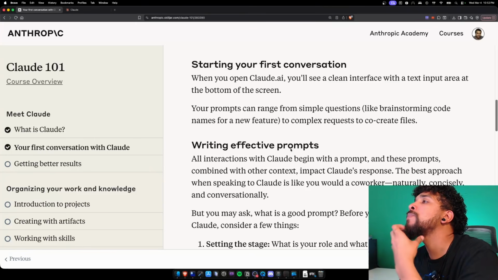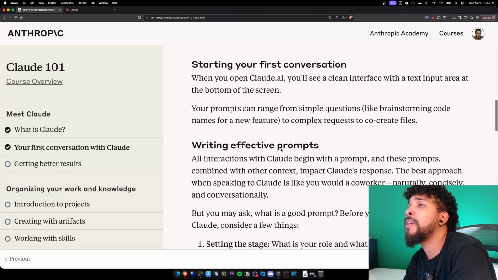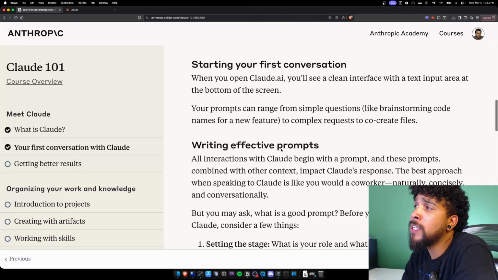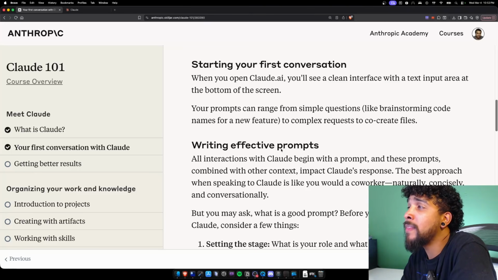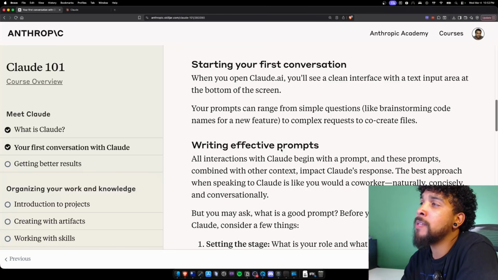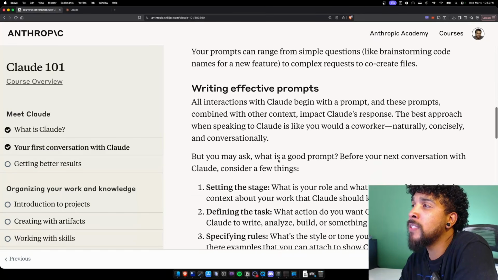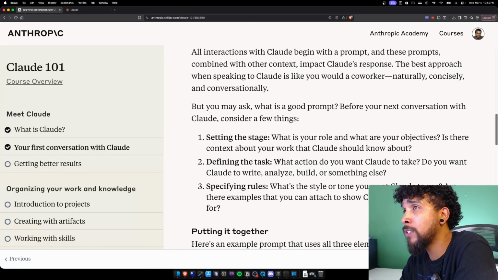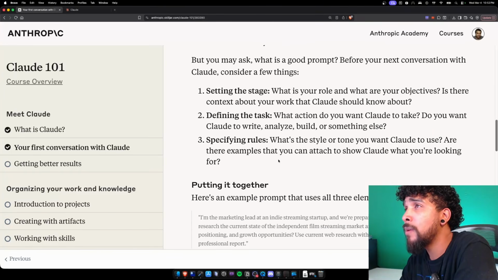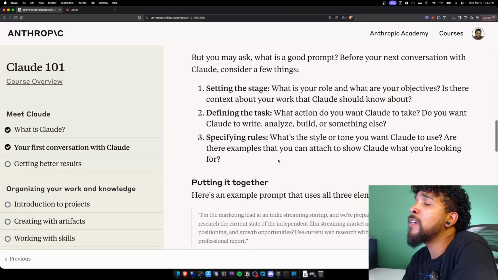You'll see a clean interface with a text input area at the bottom of the screen. Your prompts can range from simple questions like brainstorming code names for a new feature to complex requests to co-create files. Writing effective prompts. All interactions with Claude begin with a prompt, and these prompts combined with other context impact Claude's response. The best approach when speaking to Claude is like you would a coworker, naturally, concisely, and conversationally. But you may ask, what is a good prompt?